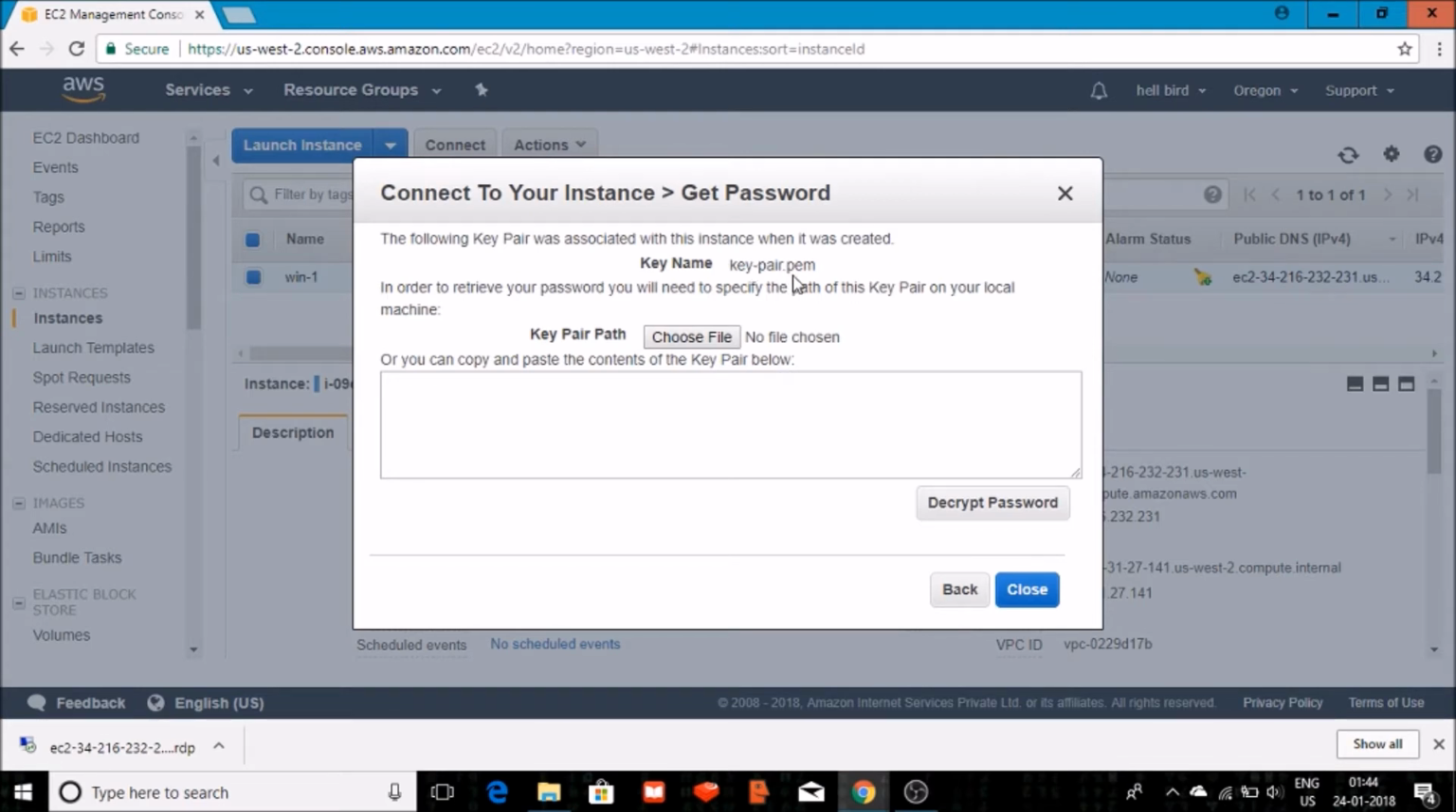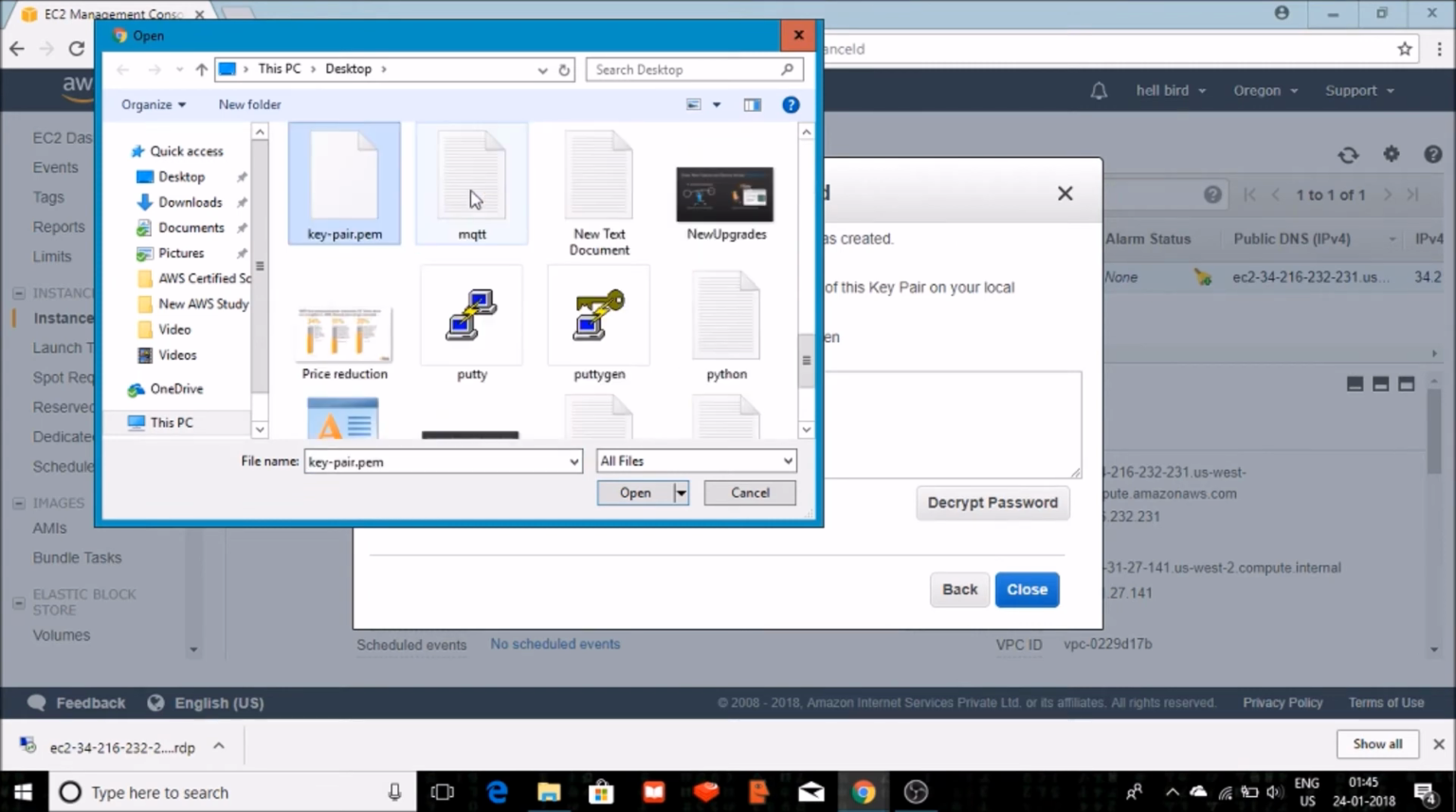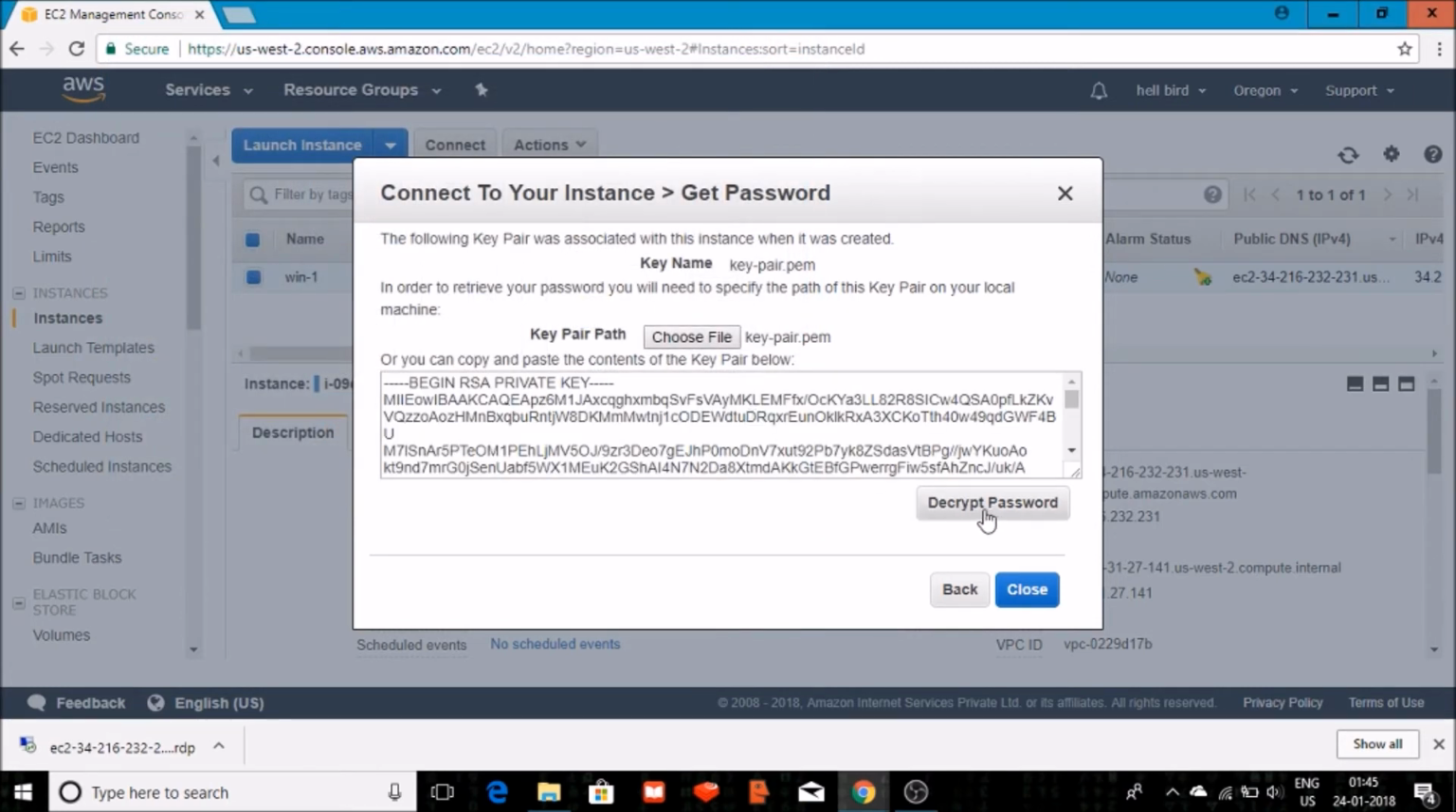So guys, in the last video we used a .ppk file as we wanted to connect to a Linux server from our Windows PC, but now I created a Windows server machine and want to connect to it from my Windows computer, so I don't need to change my key pair from PEM to .ppk. We can directly use our .pem key as it is and connect. Here we convert our .pem key pair into a kind of password. So we just choose our file. Go on guys and choose your key pair. I choose my key pair, and then we click on decrypt password.